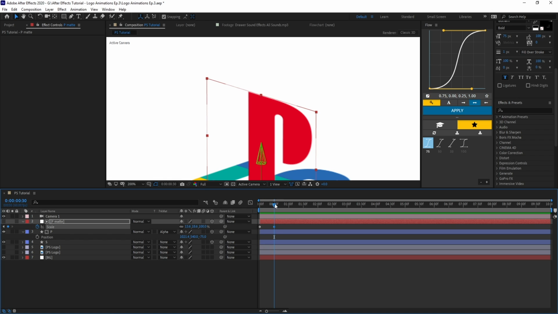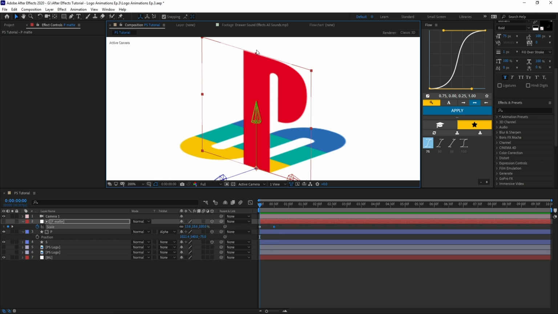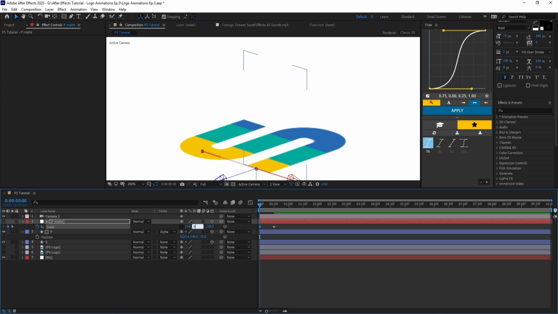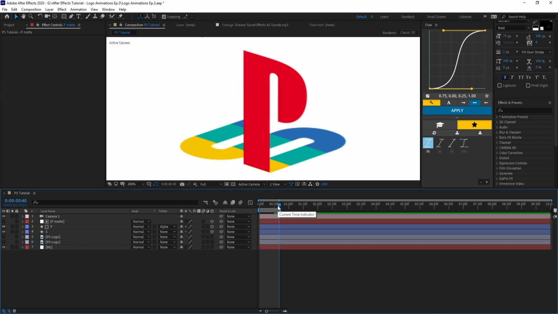So this is the end position. We'll go back to the beginning, and we'll just drag it down all the way at the bottom. Or we could just unlink these and just set the Y scale to 0. And now if we hit N here to bring up the work area end and hit 0 to RAM preview, you can see it reveals from the bottom up.